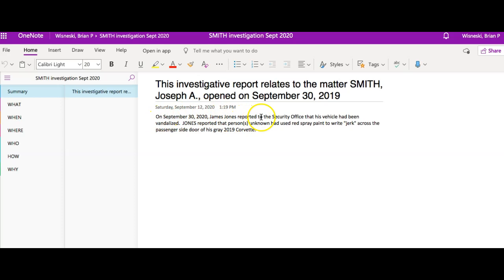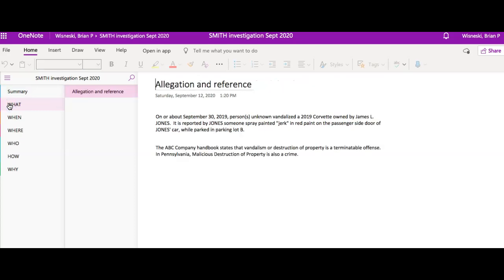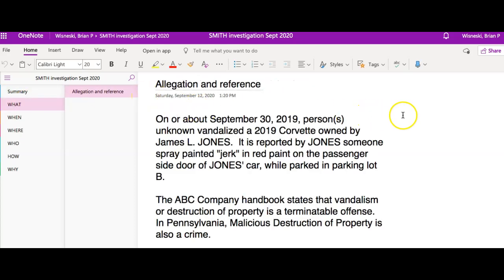Mr. Jones reported to the security office his vehicle had been vandalized. Jones reported that persons unknown had used red spray paint to write jerk across the passenger side door of his gray 2019 Corvette. Ouch. And the matter ended up being Smith because later on in the investigation, Smith became the subject. But again, this is the investigative report on this complaint. That's the summary.